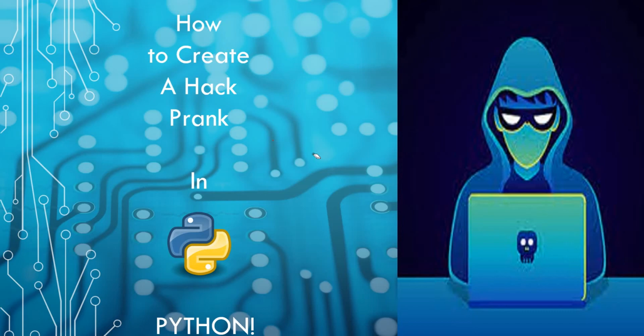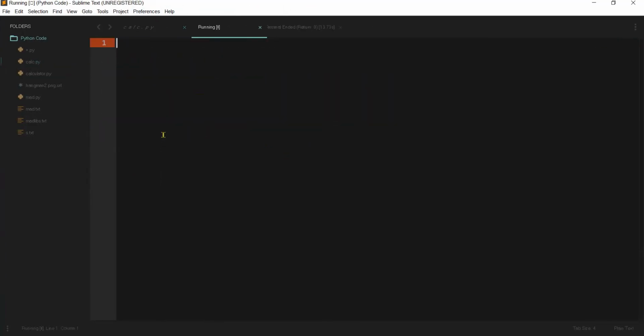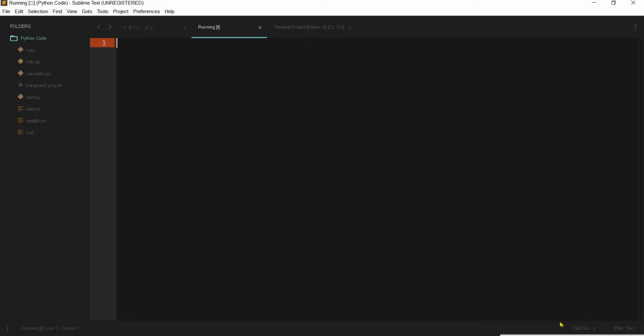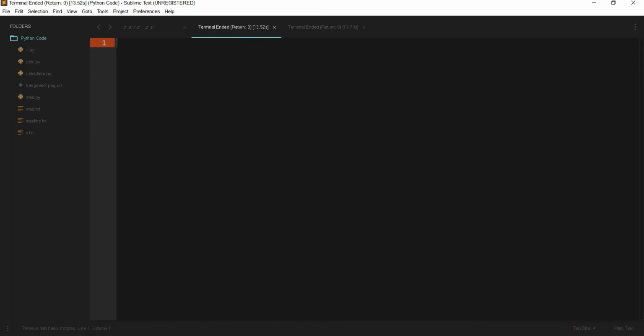So guys, let's go and hop inside the preview. I'm gonna be running it, and as you can see, we're getting a notification over here: hacked, your computer is hacked. Then hacked, deleting all your files. Hacked, pay 1,000 rupees to us. Hacked, card details, blah blah blah blah blah. So this is what we're going to be creating, guys.